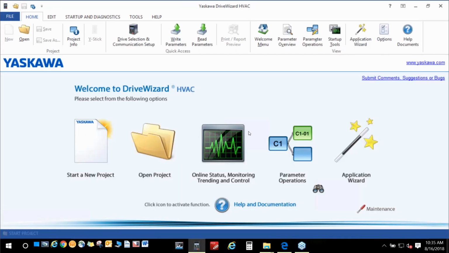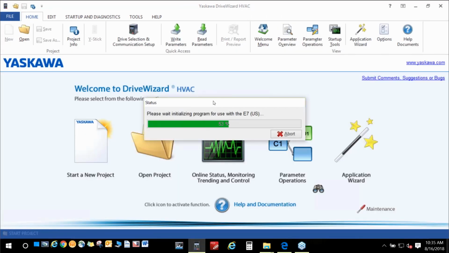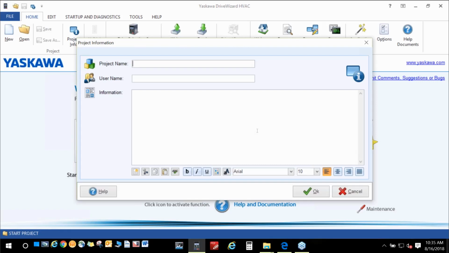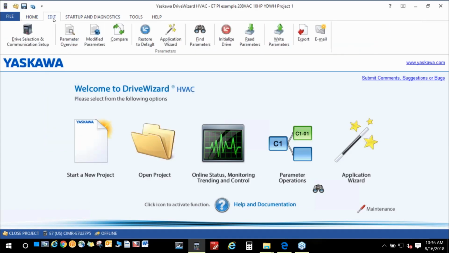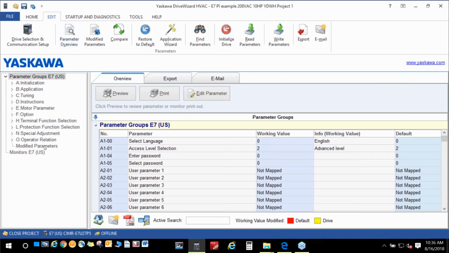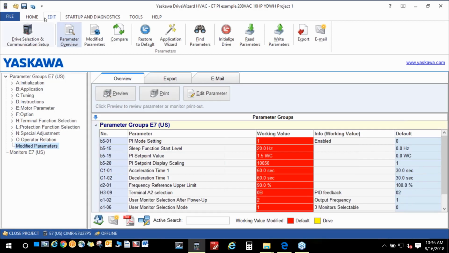I'm not going to save that active project. So right now, I'm opening up this program. This is a parameter set for an E7 with a PI loop. And I wanted to demonstrate what DriveWizard can do. Let's see here. So I went into Edit and Parameter Overview and selected Modified Parameters.